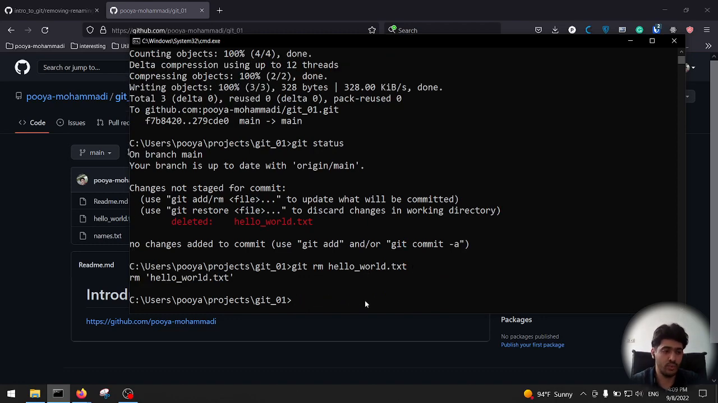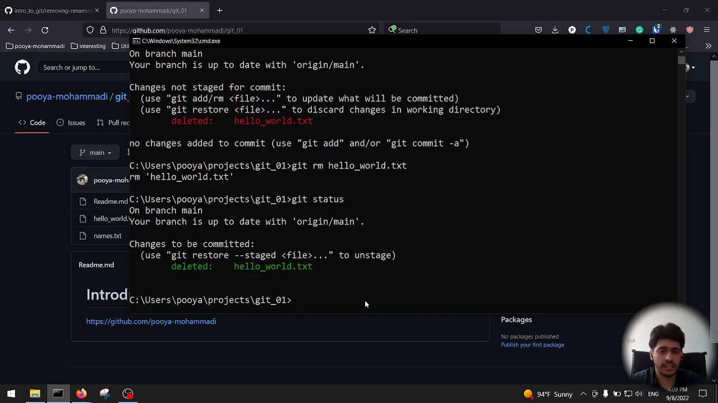Okay, I removed the file. And again, let's see what git status shows us. And again, git status says that the file is removed.